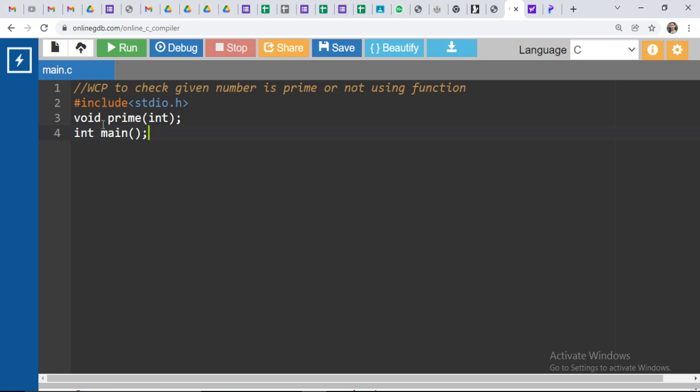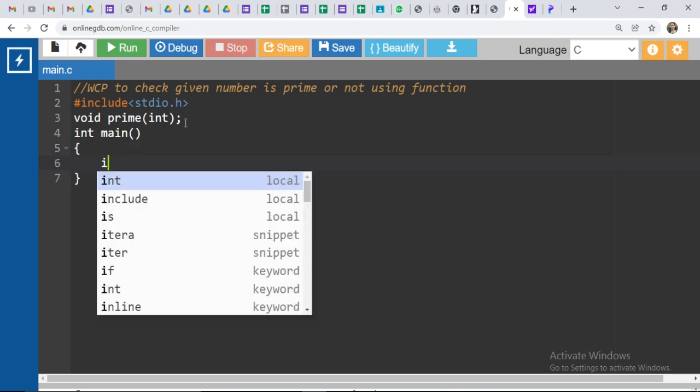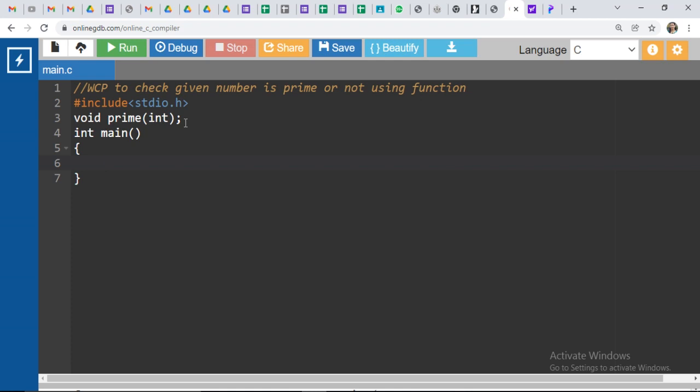See, this above line is known as the prototype declaration or the function declaration. After that, here we will start the main function. Here I am giving the call to this function, so this prime. You can send the value directly from here, or you can accept this value from the user. You can write it in this way also.